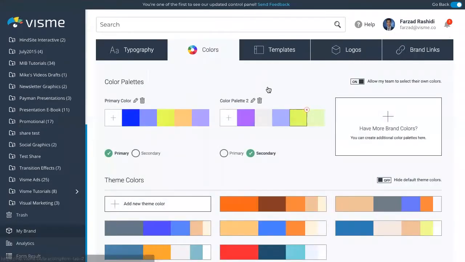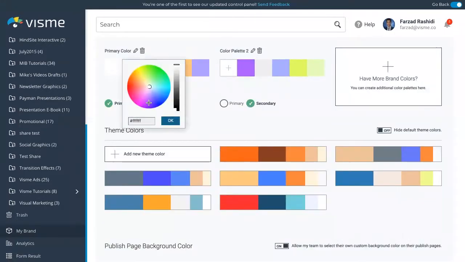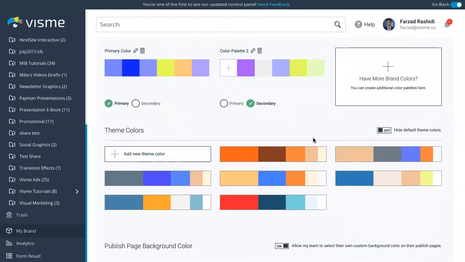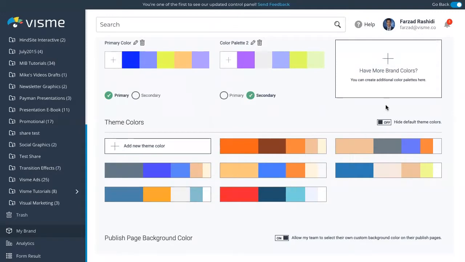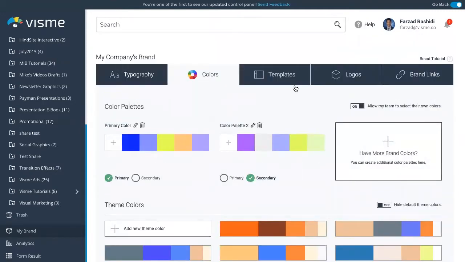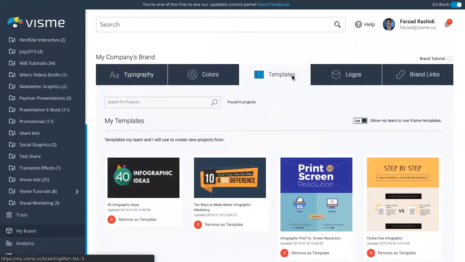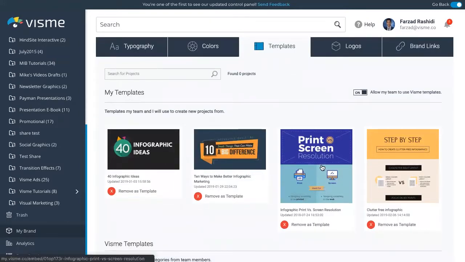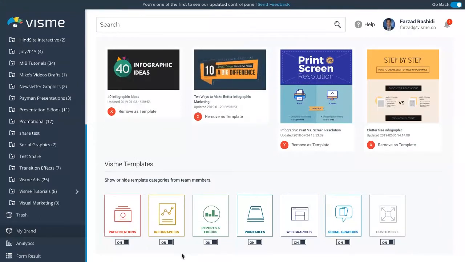You can do the same with colors. You can upload your own, or you can just add in your brand colors by punching in the code here. You can add your own theme colors, and you can definitely restrict your team members' ability by turning these little buttons off and on. And templates is where you'll be able to set your presentation templates and infographic templates. Whatever you create in Visme, you can set as a template for your other team members to use. As people click on it, it will automatically create a copy, and they'll be able to jump in and personalize it for their own purposes. You can restrict your team members' ability to create different content types.